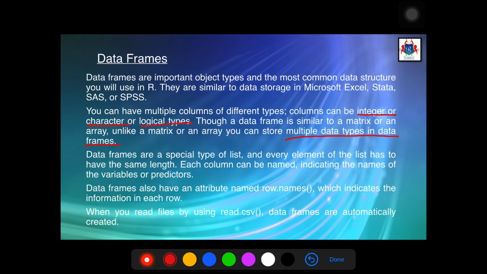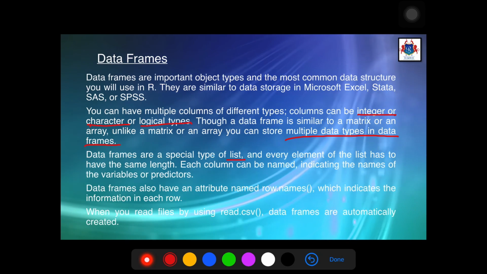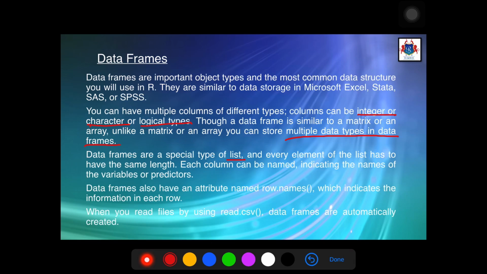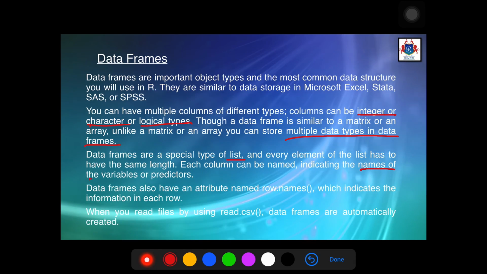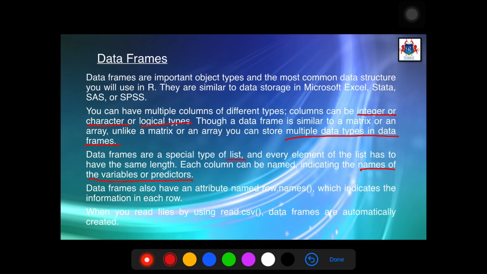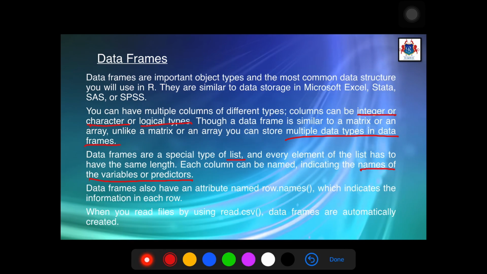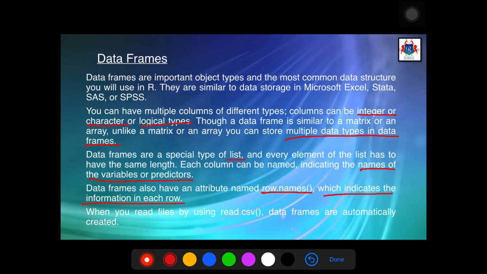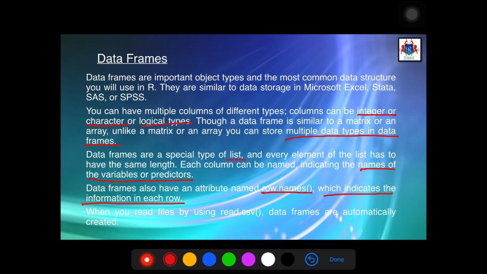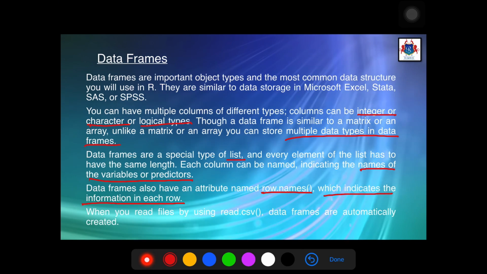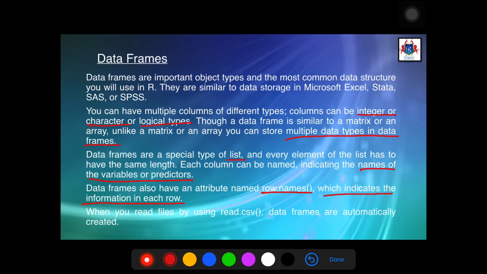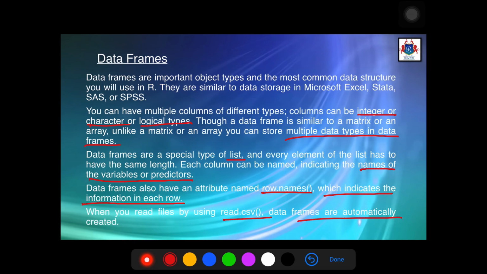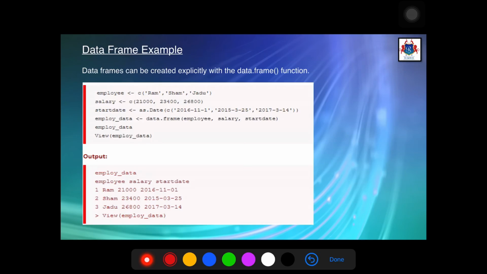So data frames are nothing but a special type of list, and every element of the list has to have the same length. Each column can be named, indicating the name of the variable or predictors. Data frames also have an attribute named row.names, which indicates the information in each row, and in the same manner col.names, which indicates the information in each column. So when you read files by using read.csv, the data frames are automatically created. Let us see the example.